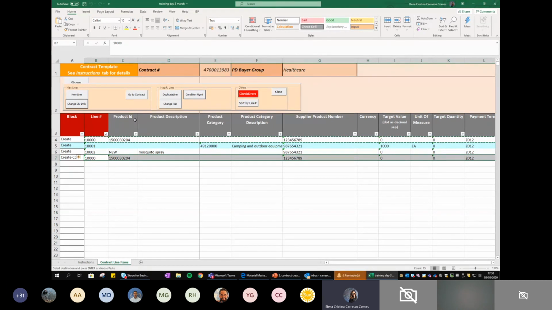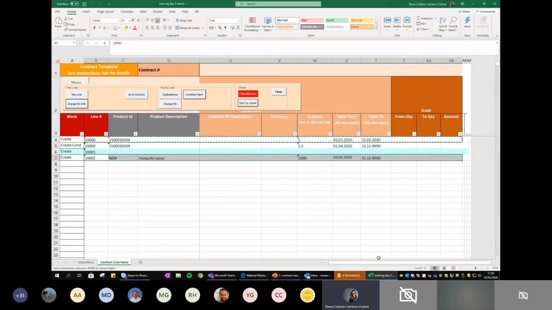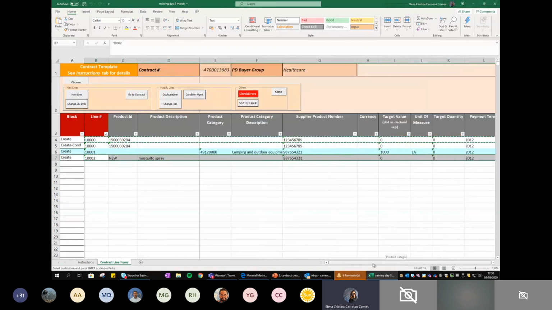What you can do now is to click on this button, sort by line numbers. So it will provide you a clearer picture of the status of your contract. For example, for the line number 10,000, which is this one, the same product ID, I have 2 prices. The price is 5 for this month. From next month is 5.5.